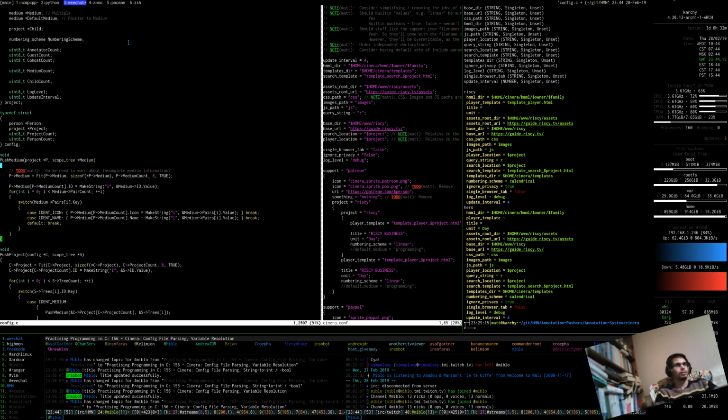It's kind of an open question as to whether he even wants the mediums to be printed at all. I mean, I say it's an open question, but again, it just does not matter at all. So, yeah, we're now pushing mediums onto projects. This print medium doesn't need to check anymore. Could be nice to colorize them, couldn't it?